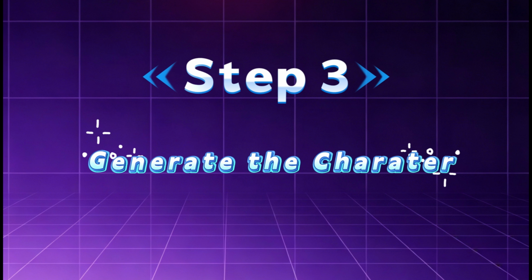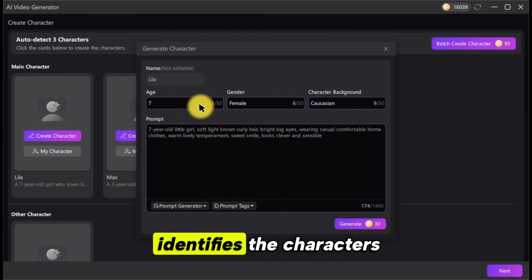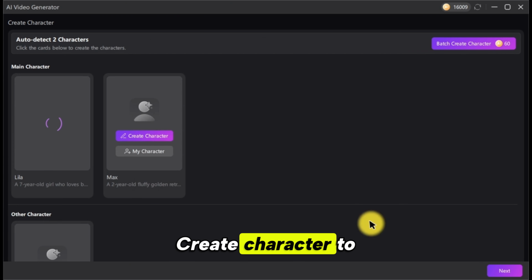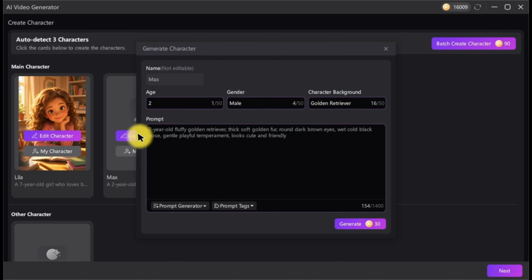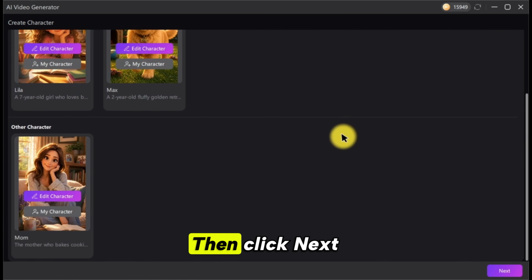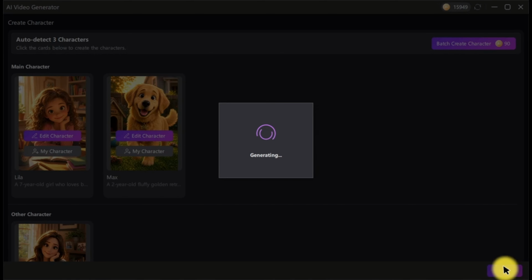Step 3. Generate the Character. Now Edimakor automatically identifies the characters in your story. Click Create Character to review their settings. If everything looks good, click Generate to create all the characters. Then click Next to start making the animation.